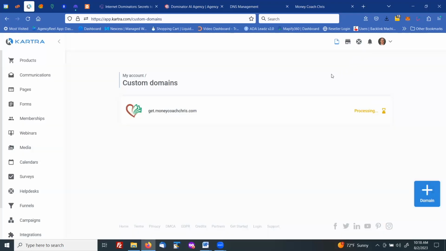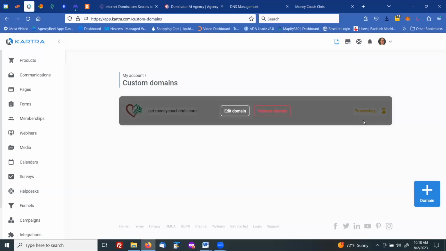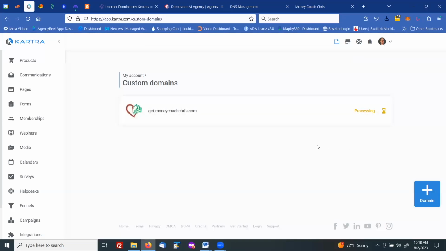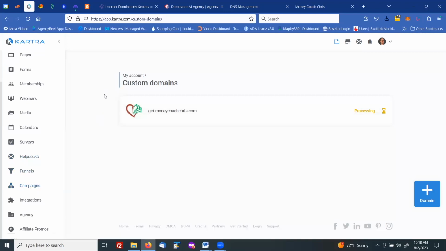All right, so we're going to click that and it says processing here. We'll come back to this in a little while and you'll see that it's all updated, but it's all set, ready to go. And that is really, between setting your custom domain and setting your initial integrations, your one-time stuff.